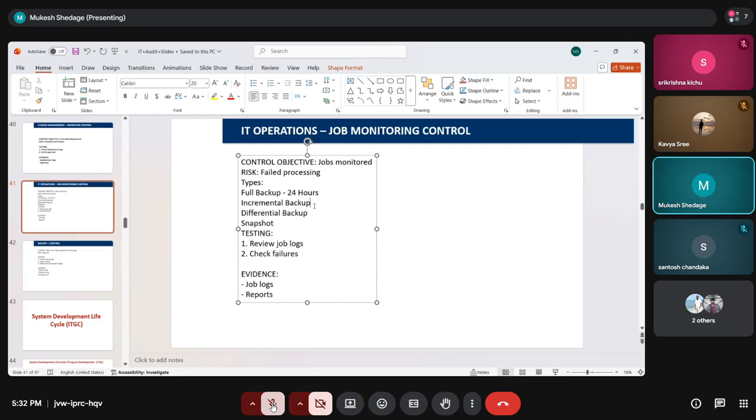Imagine a condition: we are taking a full backup once in 24 hours. Suppose at night I have taken the full backup at 12 a.m. Now the next full backup will run after 24 hours, right? After 24 hours means next day 12 a.m.